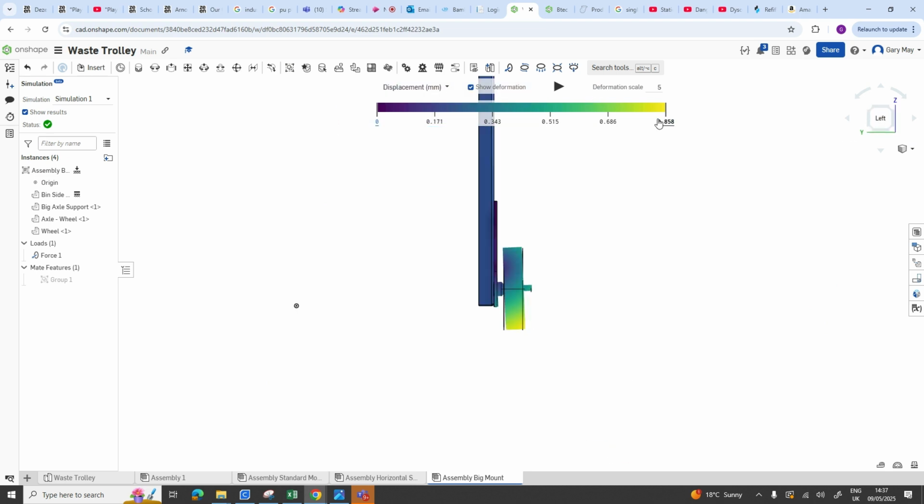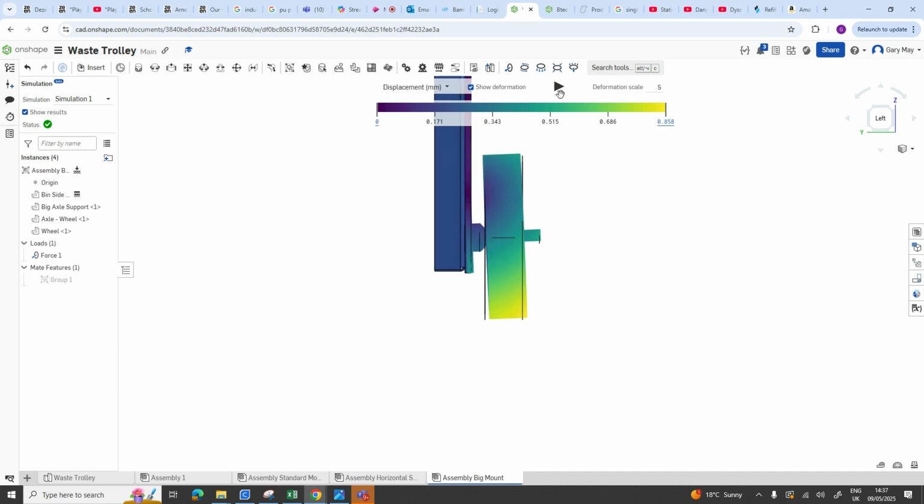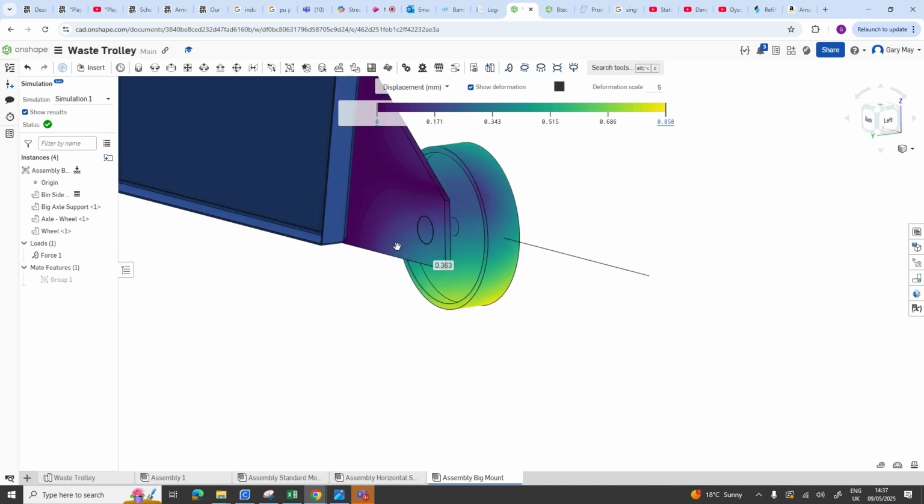Okay, so my maximum displacement is less, but it's still a fair amount, 0.8586 of a millimeter. Again, I can see now, interestingly, the bottom of the wheel is moving a lot more than the top. So it's changed the axis of the movement here.